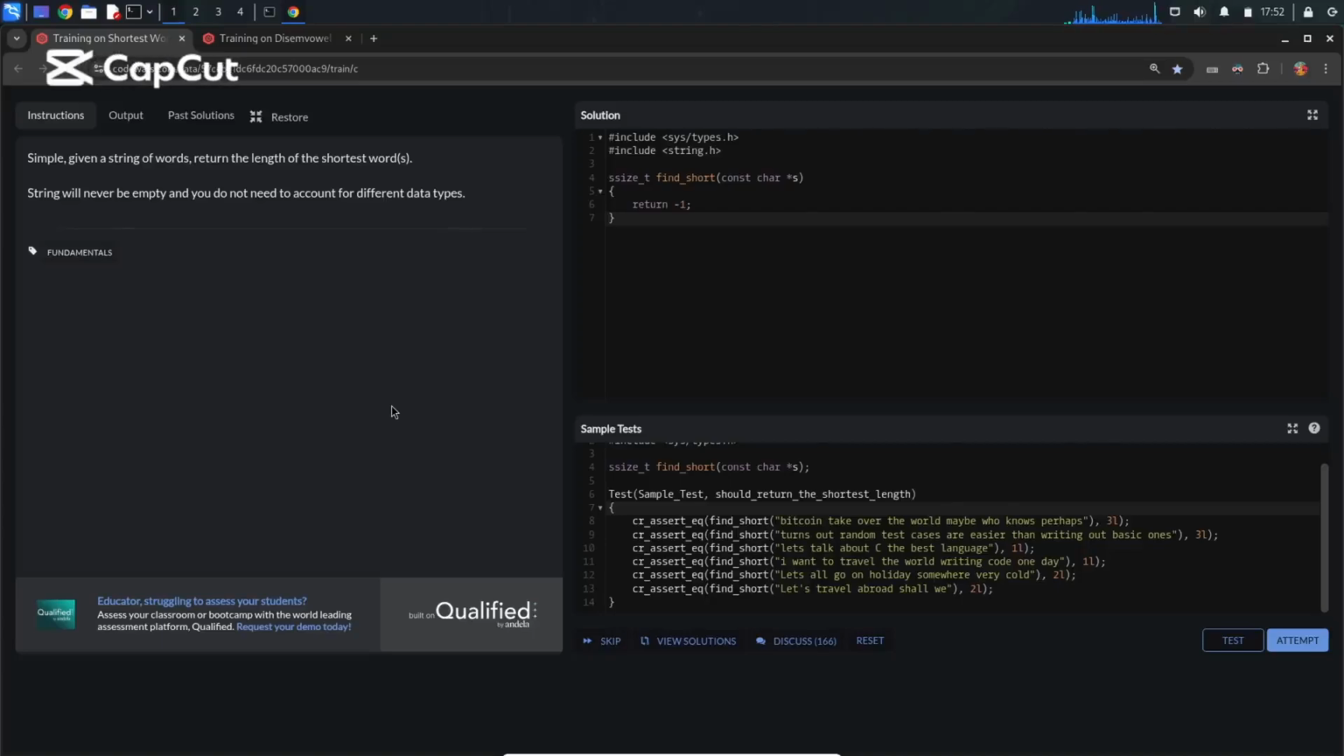So hello everyone, in this video I'm going to solve some problems on the Codewars website with the C language. So this is the first problem. They want us to calculate the length of the shortest word in a string. They will give us a string of words separated by a space, and we have to return the shortest length of the word.